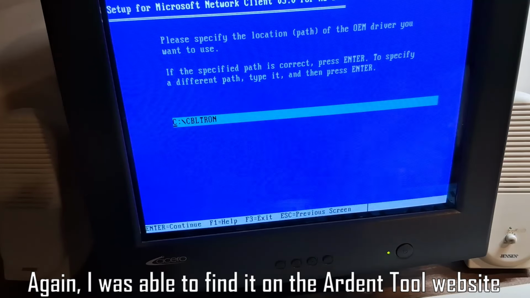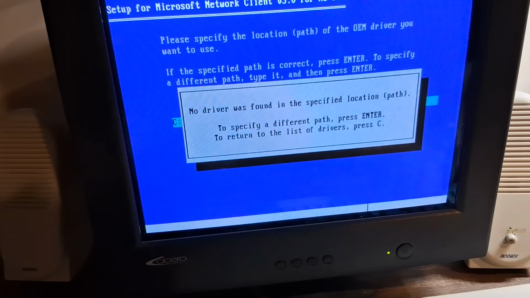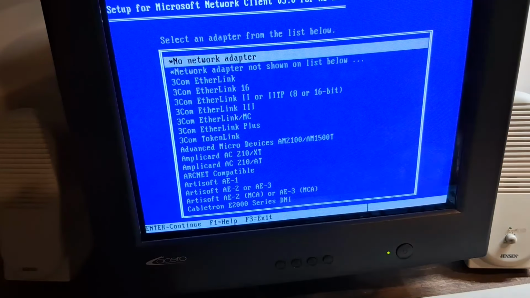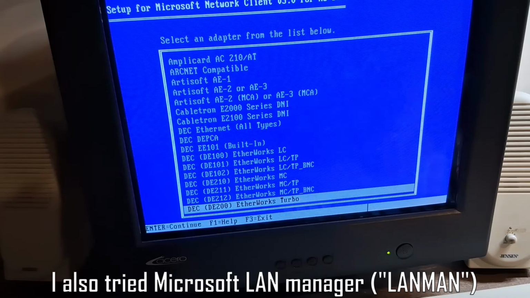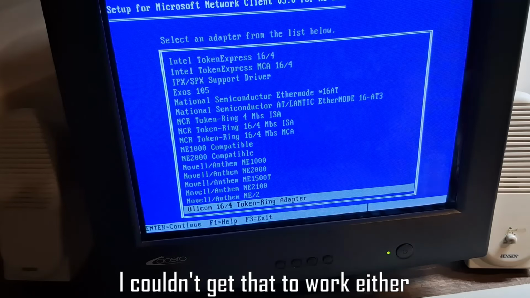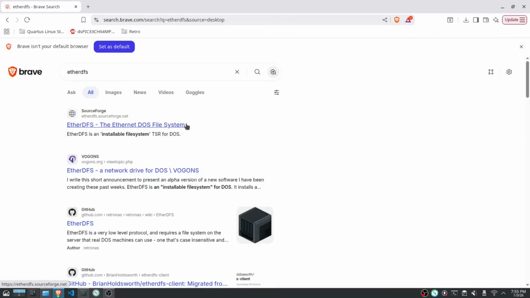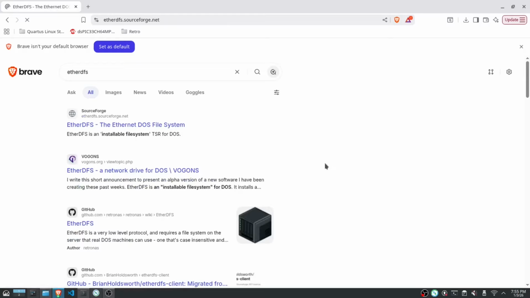It's something called an NDIS driver, which the card does have. But for some reason it wouldn't accept it. So again, I just was not able to get this method to work. But if you have a network card that is supported, I've heard people have had pretty good results with this. I may have to make a follow-up video if I can get this method working. And that brings me to my last method, which did end up working.